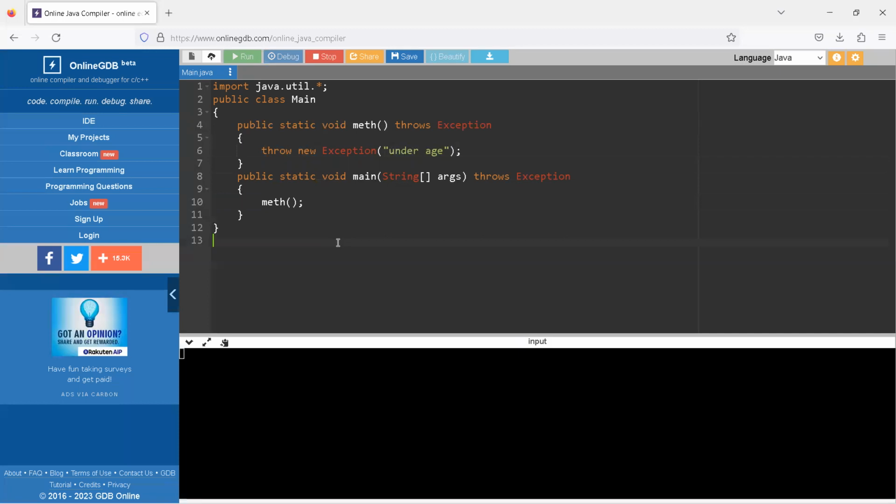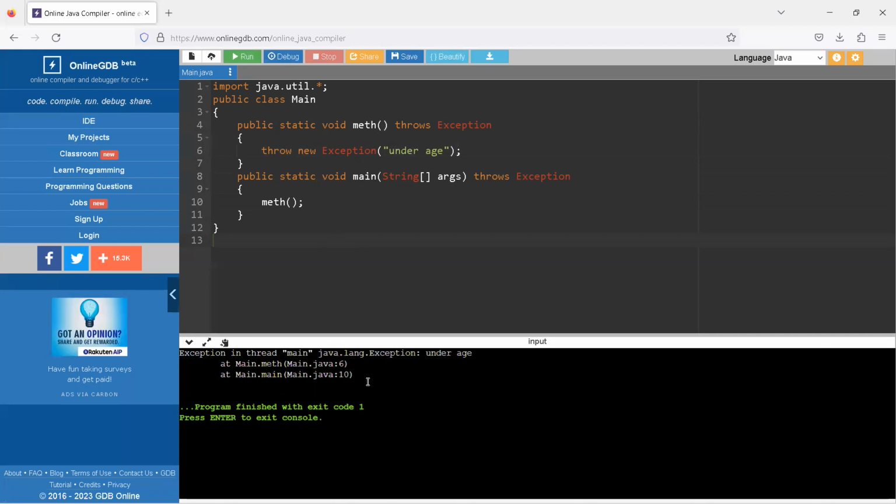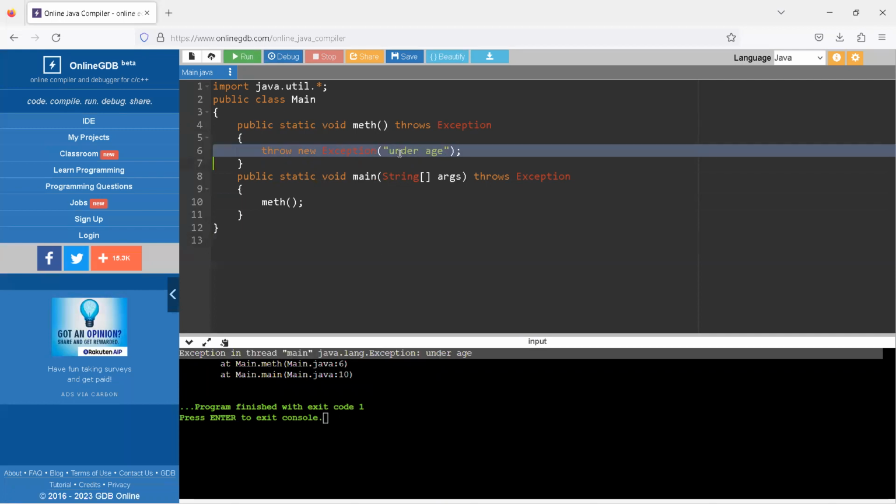Let me check. So now, yeah, it is no more a compilation error. You can see at the black screen at the runtime, it is showing the error. Some error like Java lang exception underage. I do not know the meaning. I have just generated it. But yeah, now it is allowing it in the runtime. So in the runtime, we do not have anything to do.